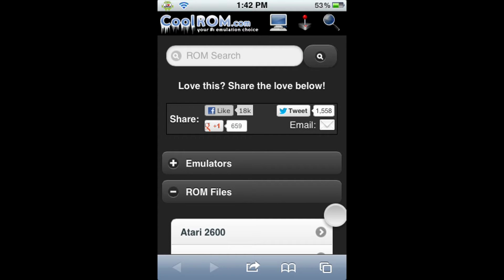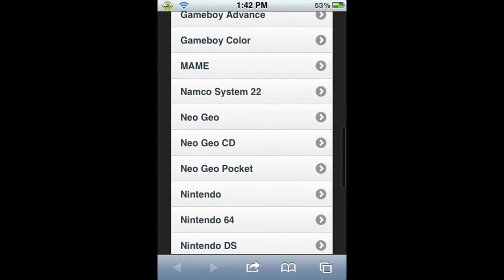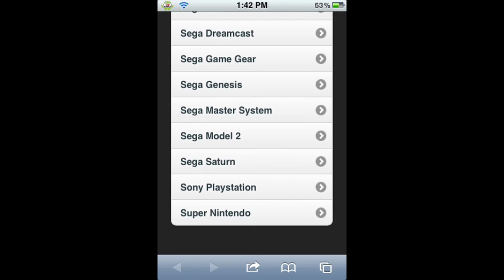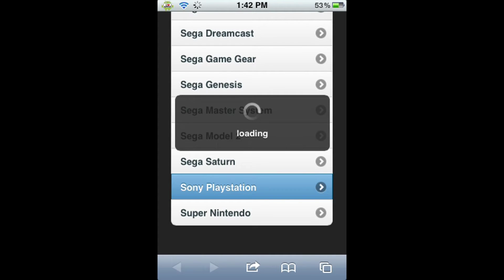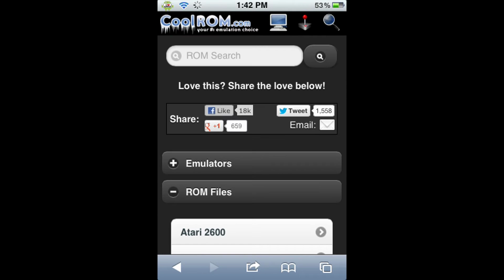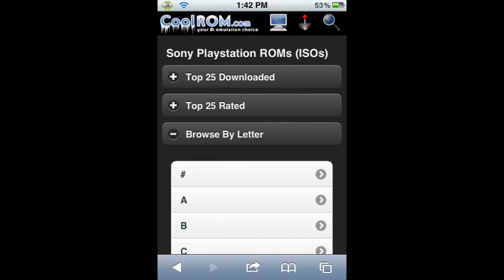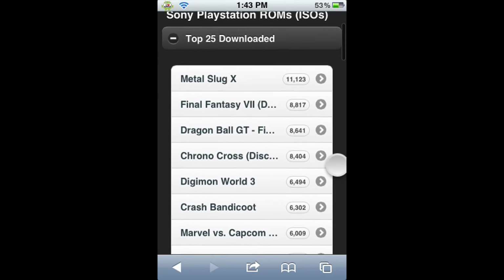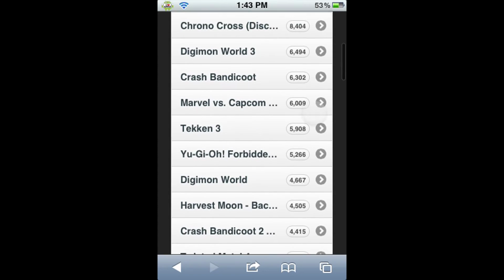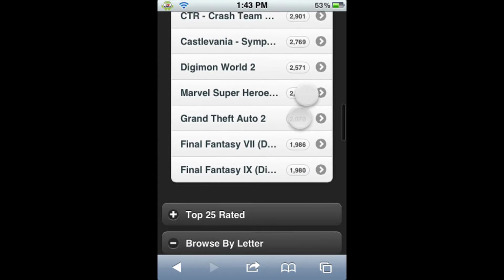So we're going to go to ROM files because we're trying to get a ROM for the Sony PlayStation. So we're going to click on Sony PlayStation. So scroll down and click that. Let it load, and then it's going to open a nice little directory for us. As you can see, there's top 25 download, top 25 rated. So you can see that there's a lot of ways to look for the ROM you want.